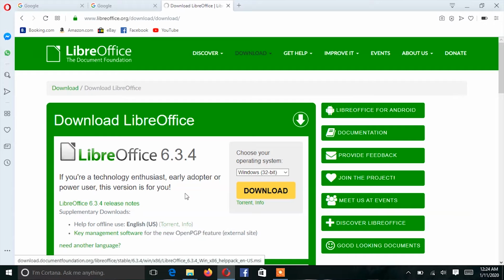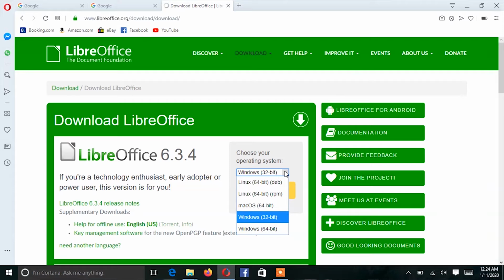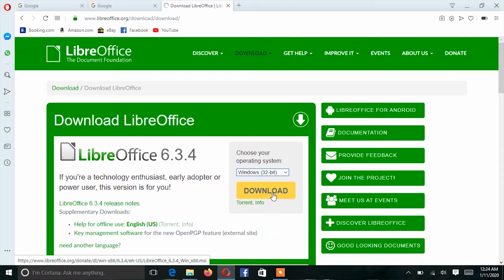Now, depending on your system, you should click on the arrow, okay, just underneath the choose your operating system. Then you can select 64-bit if at all your computer is using a 64-bit operating system, or you could select Linux if your computer is using Linux, or Mac OS if your computer is using Mac OS, okay. Now, like I said before, my computer is using Windows 32-bit, so I'm gonna select Windows 32-bit and I'll click on download, okay.